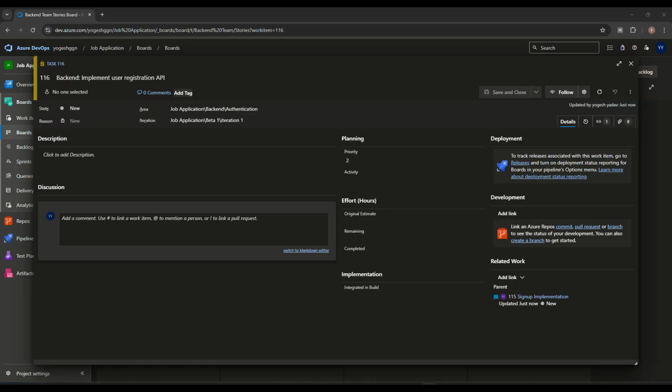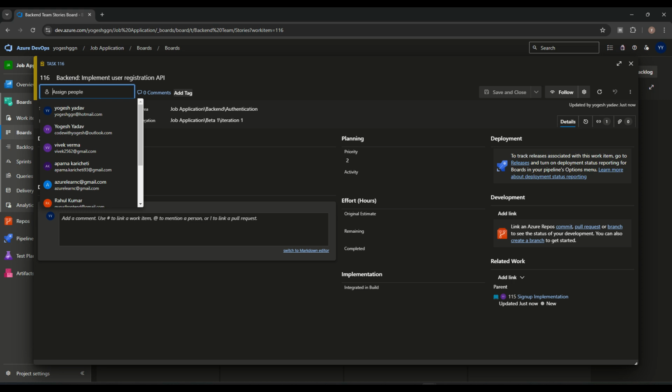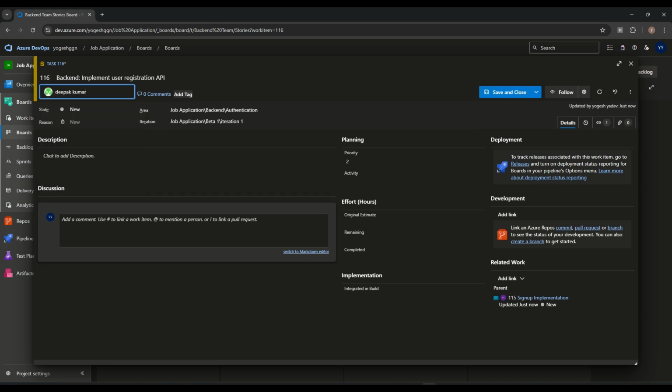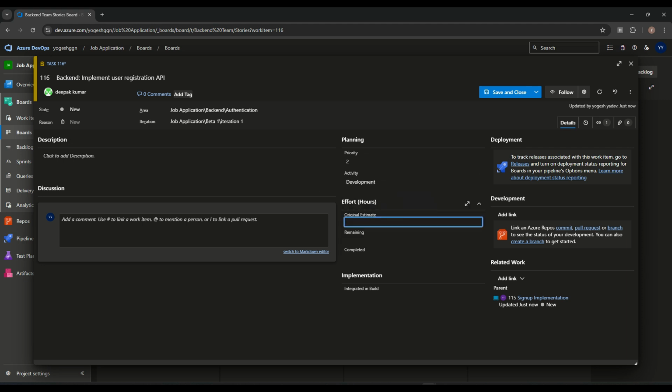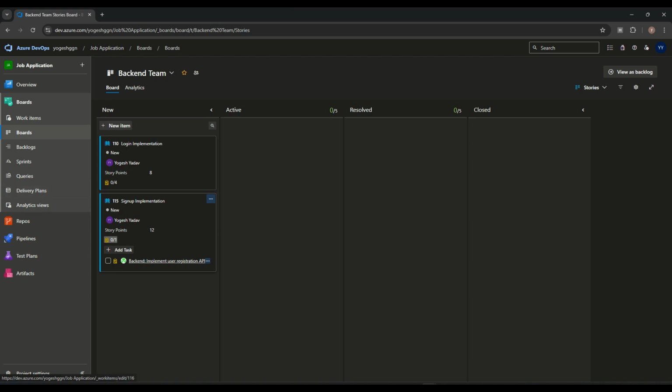Okay, so here we can assign this task to, suppose, Deepak. Okay, this is done. Here the activity is development, and this story is 32 hours. And we can write down a description, linking already done, so save and close. The first task is done.